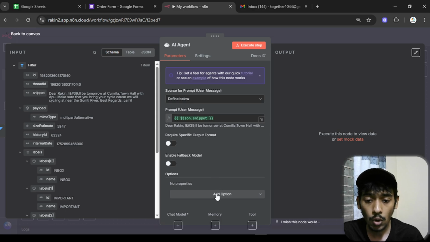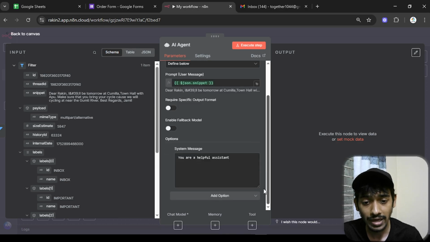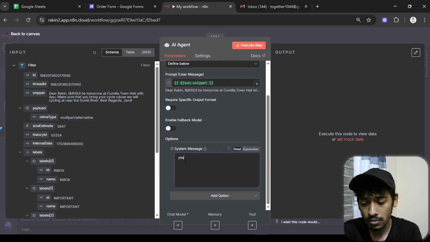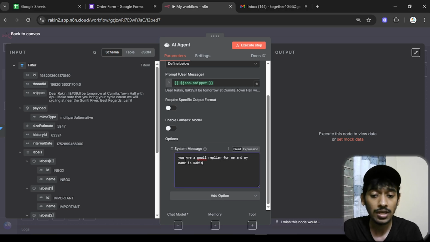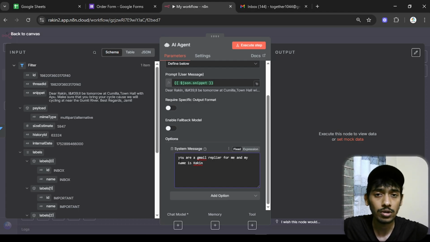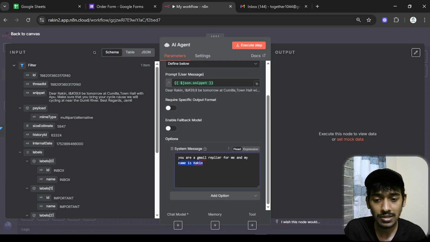Then I go with add option, and in this case I have to give a system message, obviously, because I have to tell the agent what to do. I'm giving a very simple system message. I'll go with: you are a Gmail replier for me, and I give my name, and my name is Rakin. That's it. In here you can give tons of data. Remember that the more knowledge you give to this system message, the better it will work. Otherwise, it will just work with the knowledge base of the AI model instead of using your own knowledge. That's the system message, perfectly fine.